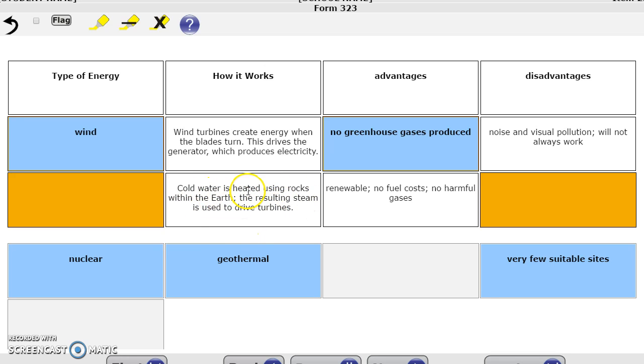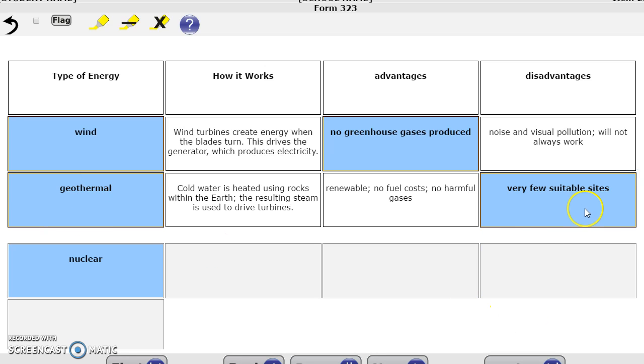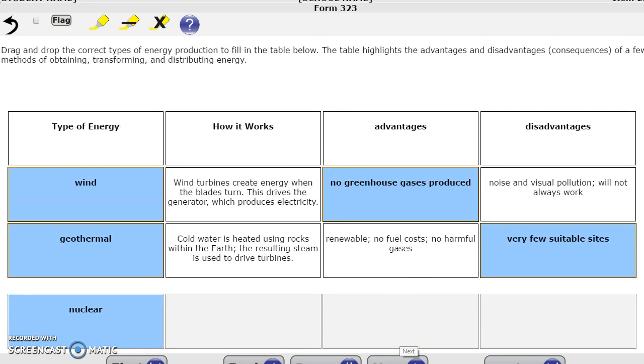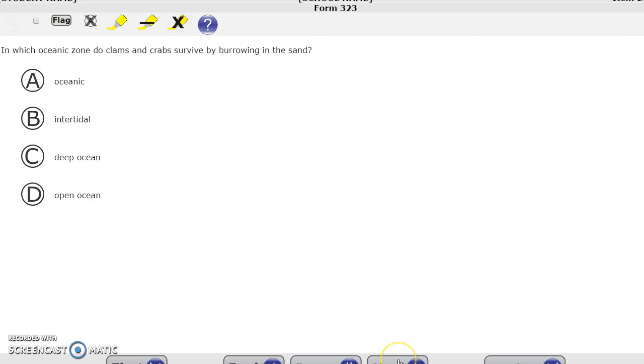Well, we're talking about earth and heat, so that must be geothermal. And then either nuclear is a disadvantage of geothermal or very few suitable sites. And of course, that would be the answer. You have to be where there's a magma relatively near the surface or a hot spot. All right, so then you would just click next when you're done.